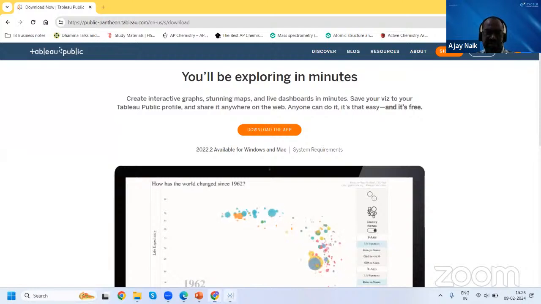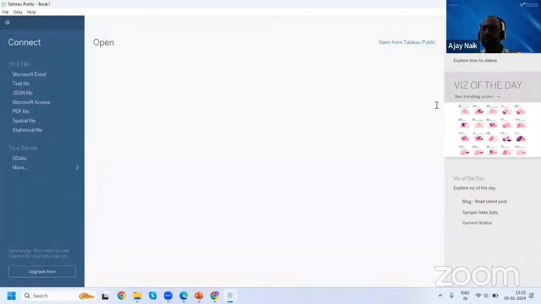This will be our starting page. Now, what are the options we are able to see here? Connect, Open, Discover. Now we will try to explore these options. Let me explain first, and then again we will come back to Tableau Public.